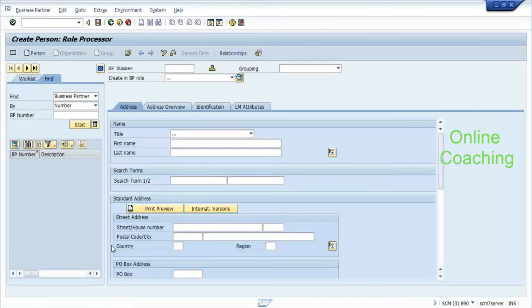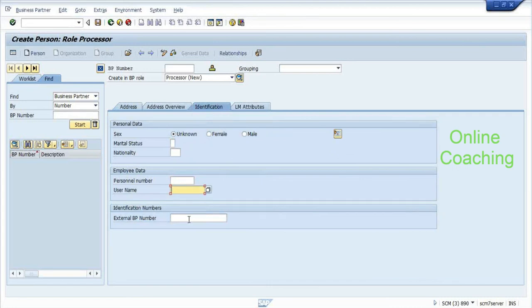So I create a processor, okay? A processor would be like a warehouse supervisor only. I give him a personal number and everything, yeah?